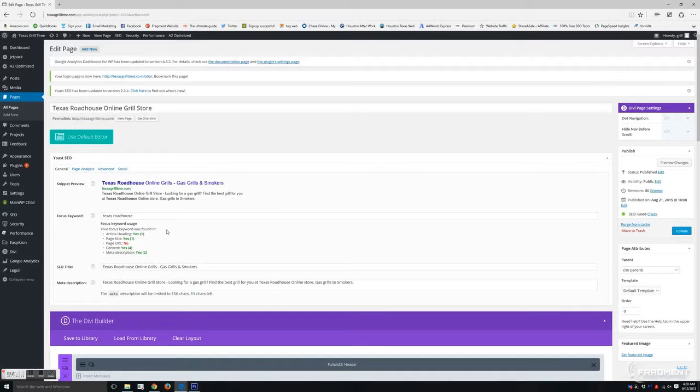So again, let's get back to on-page SEO here, starting off with the basics. Say you're starting off with your first website, you're on your very first homepage right here, and we're going to use gas grills again as an example. So I've got Texas Roadhouse online, and as you can see here, my keyword target is Texas Roadhouse.